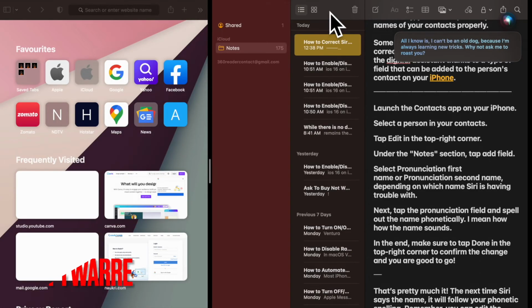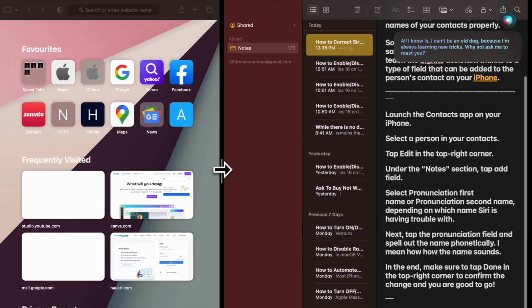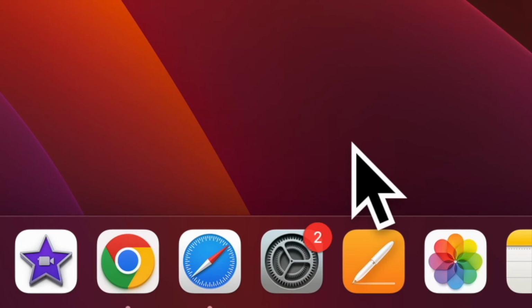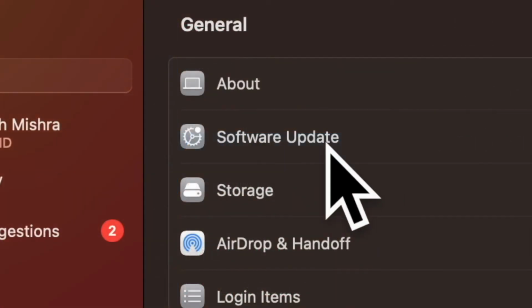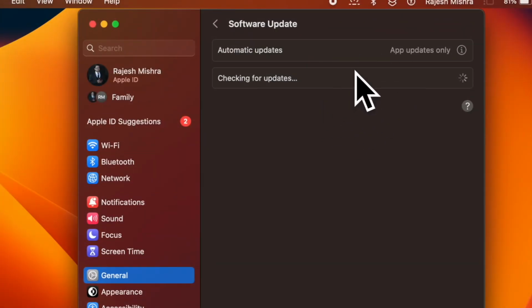And finally, I would suggest you to update your Mac. As stated above, a software bug could also be at the heart of the problem. So try updating your Mac if split view is still not working. To do so, open the System Settings app on your Mac. Then click on General. After that, click on Software Update. And finally, download and install the latest iteration of macOS as usual.